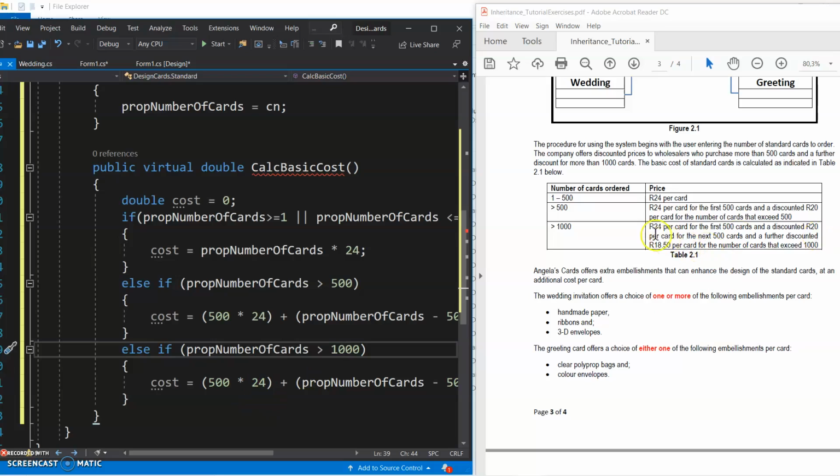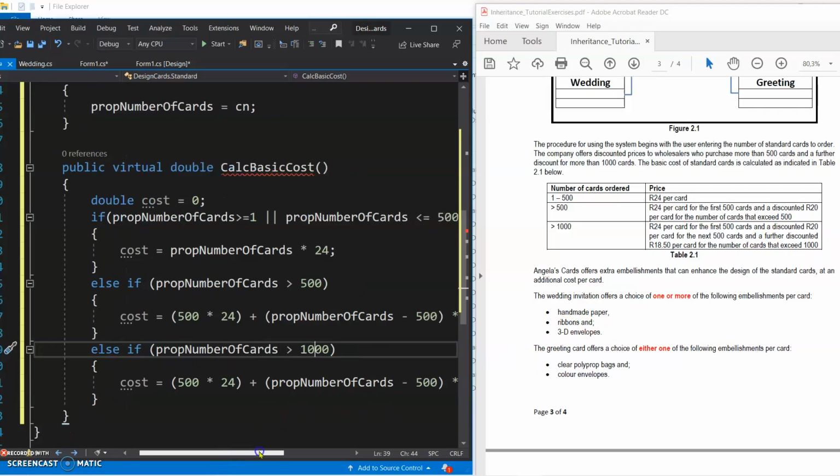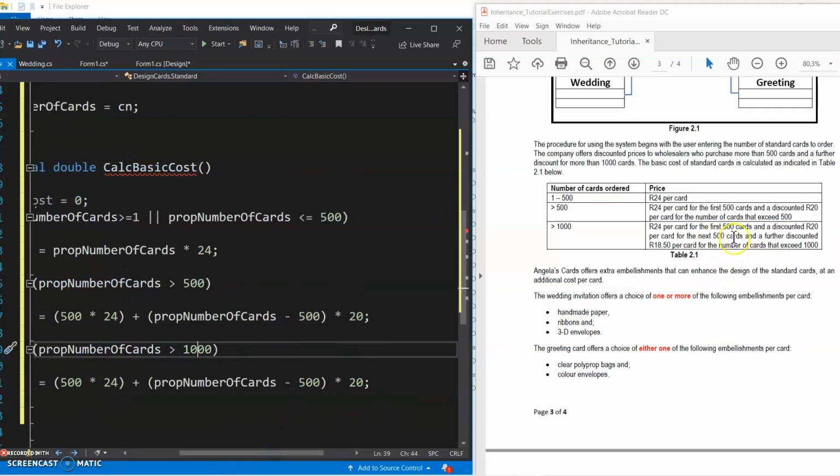Okay, what are they saying? They're saying 24 rand per card for the first 500. Okay, yeah, this is good. And discounted 20 rand per card for the next 500. 20 rand per card for the next 500. And yes, for the next 500 cards, and further discounted this one.